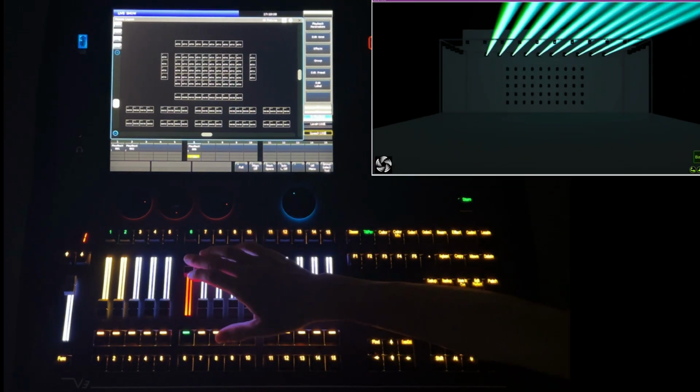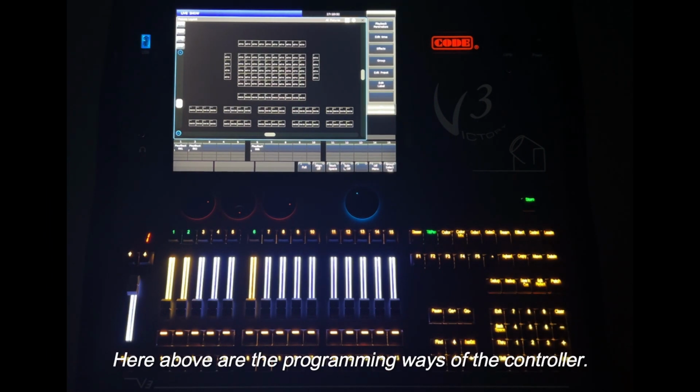Here above are the programming ways of the controller.